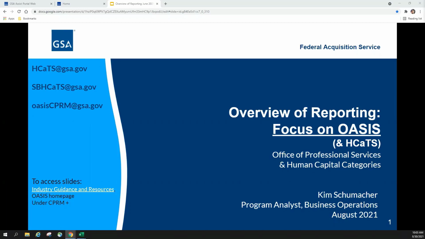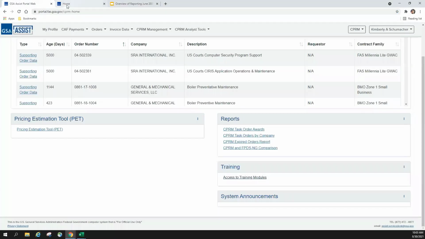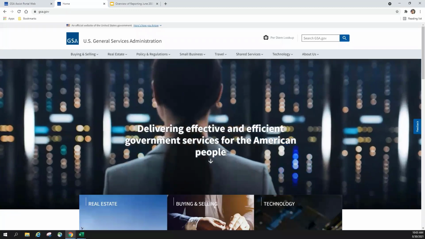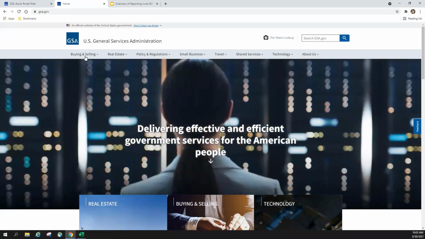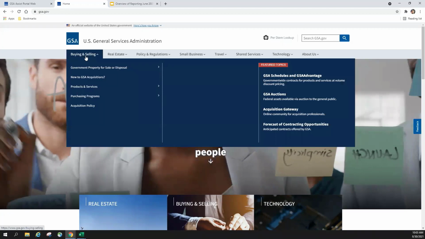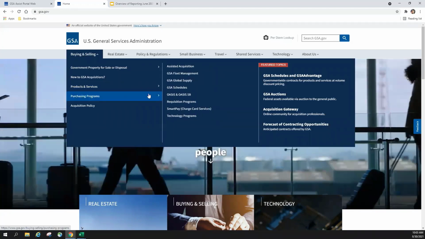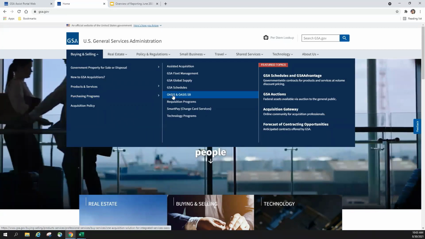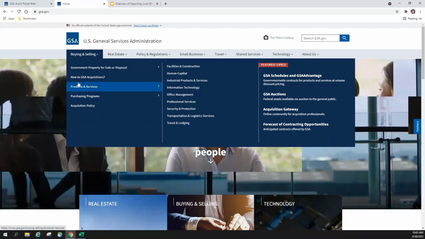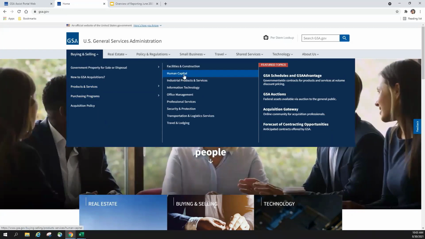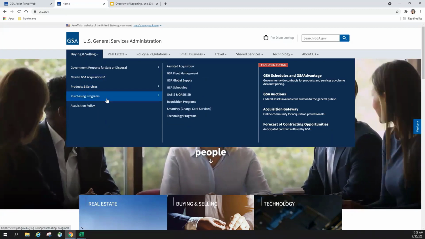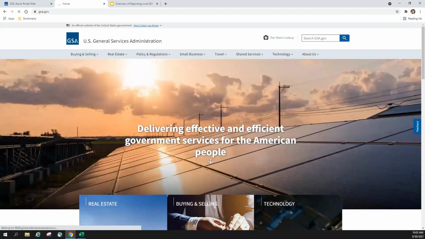I am going to navigate over to that industry page right now because it is a great resource for you, and I'm going to mention it several times throughout this presentation. So, this is the gsa.gov website. When you're navigating for the OASIS website, you're going to go to Purchasing Programs and then OASIS and OASIS Small Business. For HCATs, you'll go under Products and Services and then Human Capital. So I'm going to go over to the OASIS webpage right now.